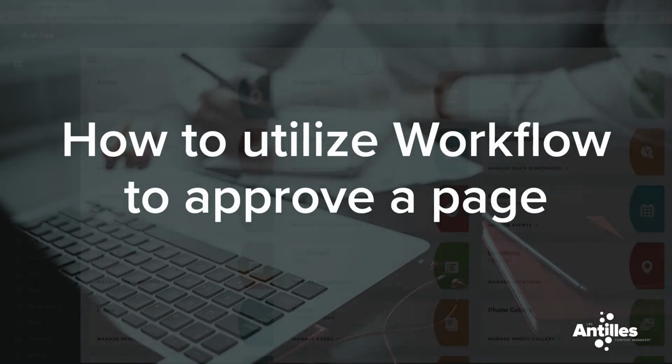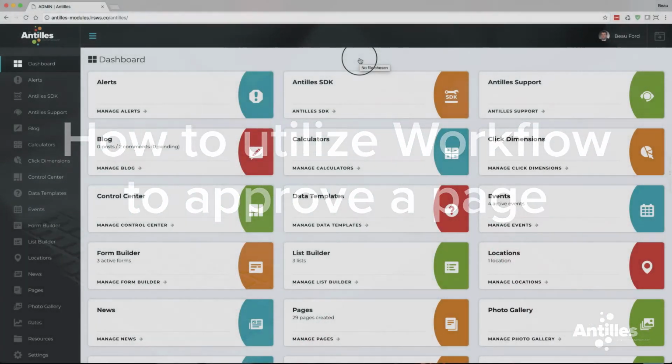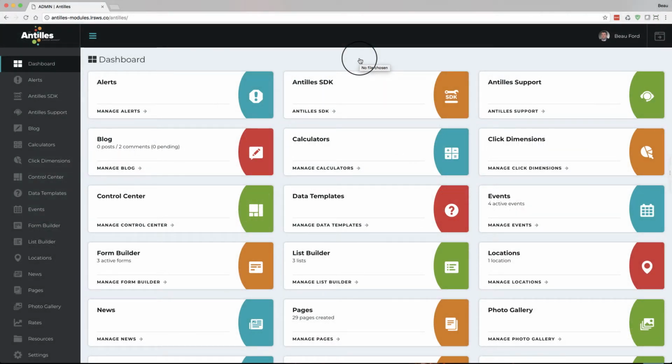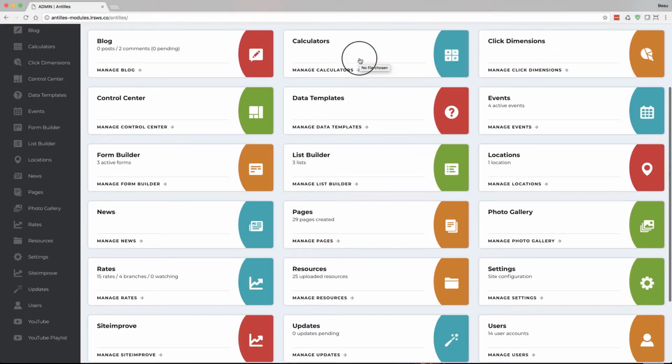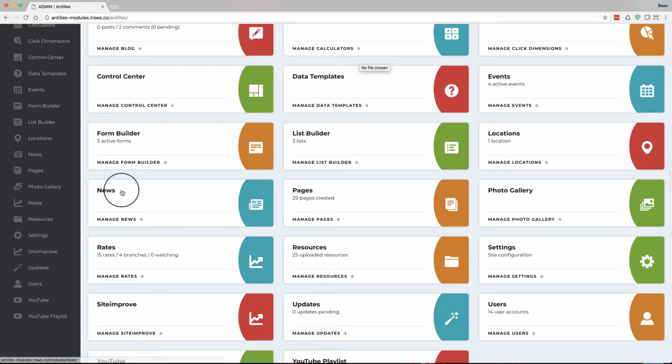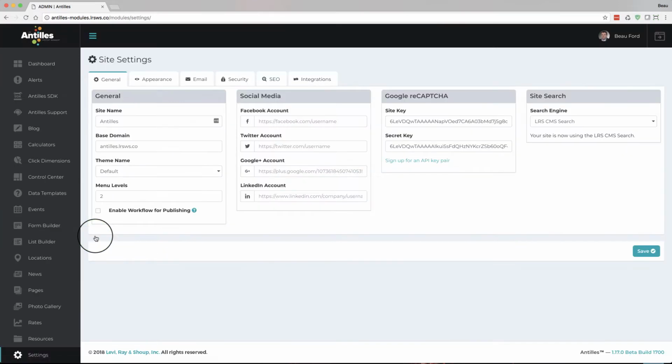In this video, we're going to explore the workflow feature in Antilles. Workflow provides a way to designate a content publisher who has the ability to review pages before they are published live on your site. We'll start by going into Site Settings and making sure the Enable Workflow for Publishing option is checked. I'll click Save.